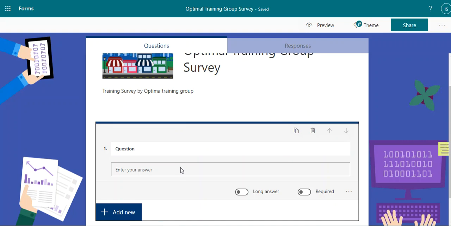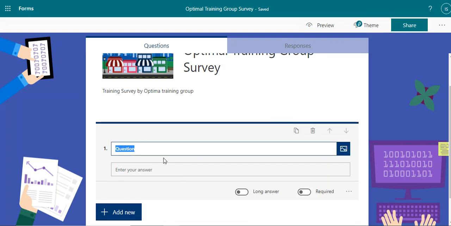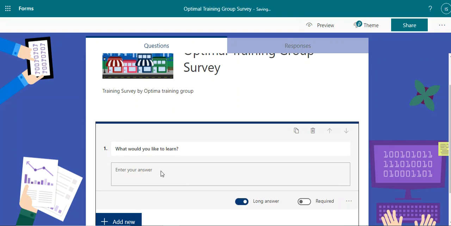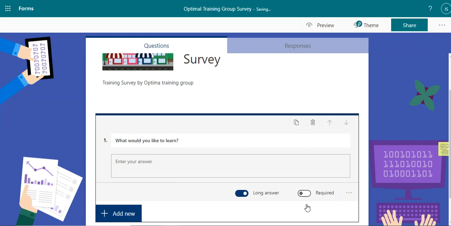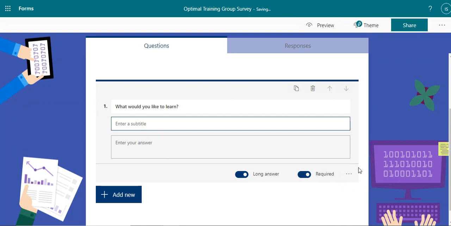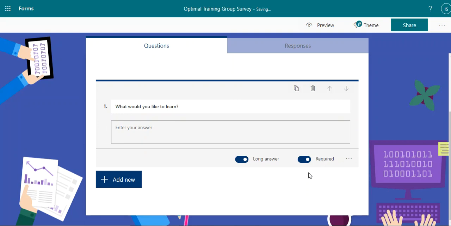The first one we're going to add is text. Text just allows you to get some type of text from the user. And our question is going to be, what would you like to learn? Then they can come back with an answer, enter your answer here. If you wanted this to be a long answer, you click on long answer here. If you want it to be a required field, you click on required. There are a few more choices here, like adding a subtitle, maybe explaining more about the question. We're not going to worry about this yet, so we're going to remove that and use it later.